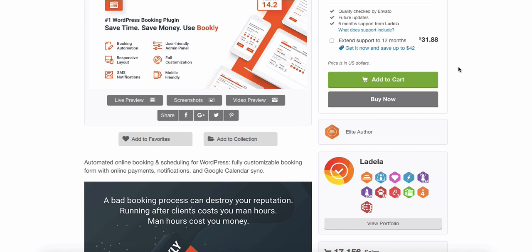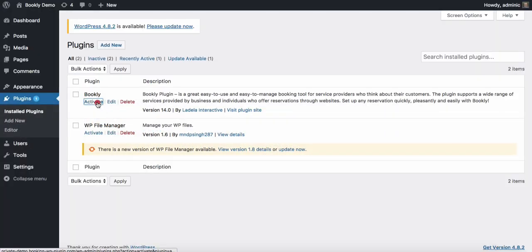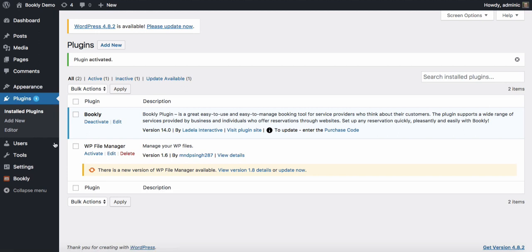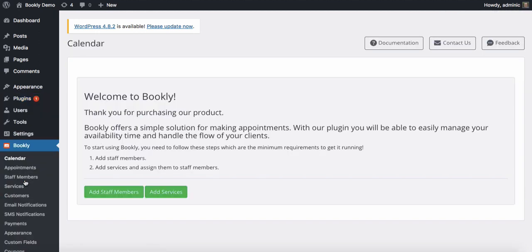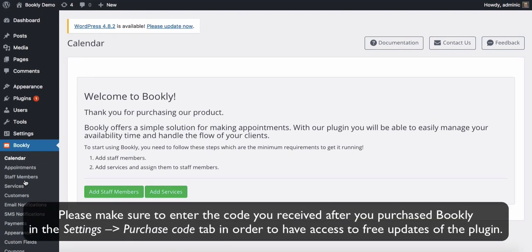Download and installation. To download Bookly, you should first purchase it at codecanyon.net at Bookly product page. After you purchased and downloaded it, you should log in as an admin to your WordPress website. Install and activate it in Plugin section. You will see Bookly in your WordPress admin sidebar menu in the list of installed plugins. Please make sure to enter the code you received after you purchased Bookly in the settings. Purchase Code tab in order to have access to free updates of the plugin.